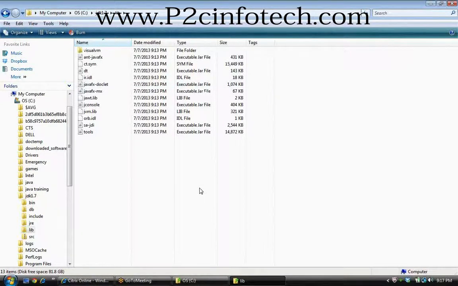Here also there are so many things. I would like to focus on two files, dt and tools. If you can see over there, the executable jar files, dt and tools. What are these files? What exactly do these files have?